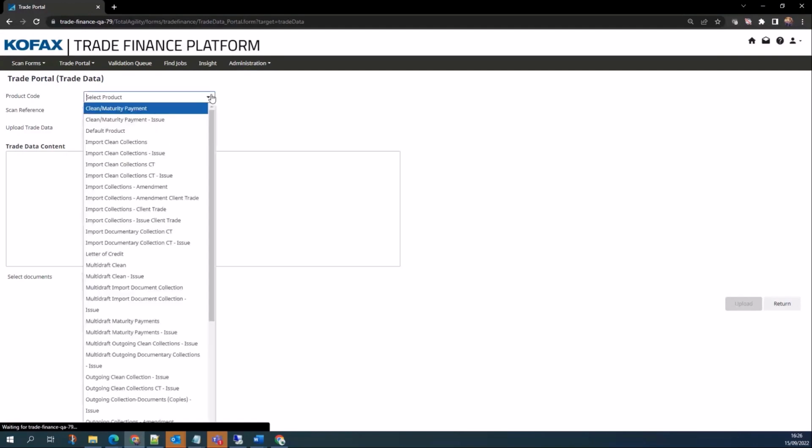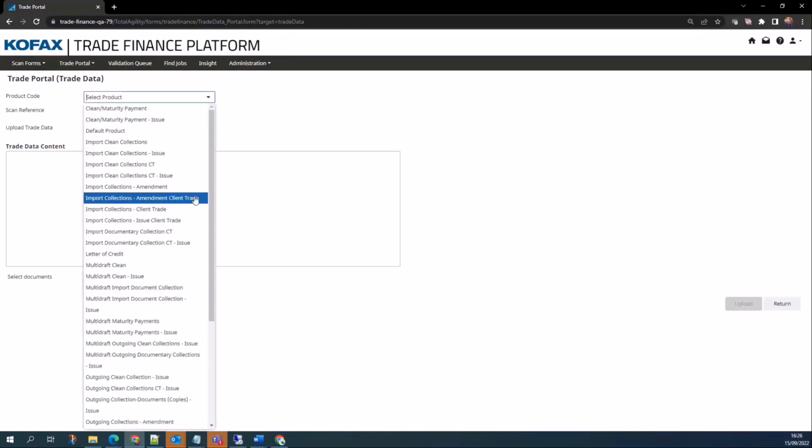So here we can select one of our products. We've got all sorts of import clean collections. We've got letters of credit, multi drafts. We've got outgoing collections, issues, outgoing collections, amendments, etc. So we cover all the different products that are normally within either export or import departments.